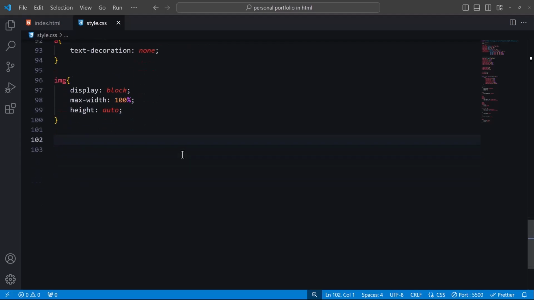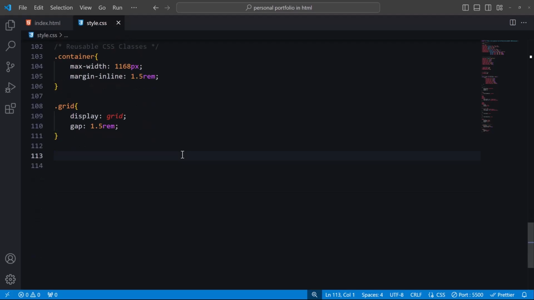Continuing with our reusable CSS classes, let's start with the container class. Here, we set a maximum width of 1168 pixels to keep content centered and neatly contained, preventing it from stretching too wide on larger screens. We apply a margin inline of 1.5 rem, adding equal space on both sides to maintain a clean, centered layout without additional padding. Next, we define the grid class with display grid, creating a flexible grid layout. By setting a gap of 1.5 rem, we ensure consistent spacing between grid items, which helps with readability and balance.